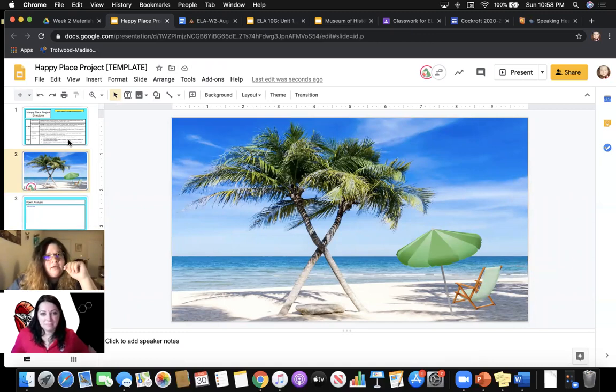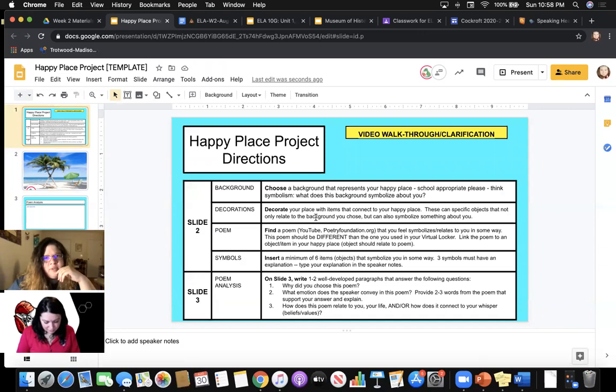So you'll do that. You need to decorate the place. So several items are fine, 2 or 3, 5, however many it's going to take to decorate it.